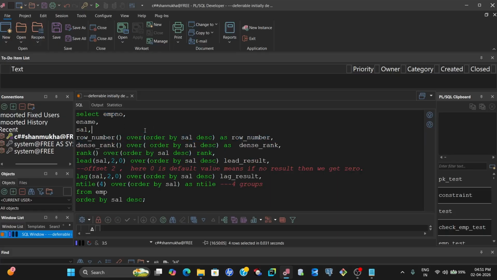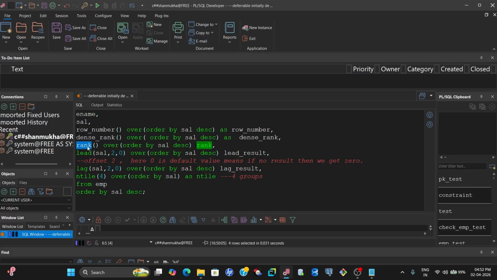So now see, I will explain everything. Here employee number, ename, salary are taken. Row number just gives a sequence number, 1 2 3. Even if it is the same record, it will give a sequence number only. The difference between rank and dense rank is that rank will skip the numbers.